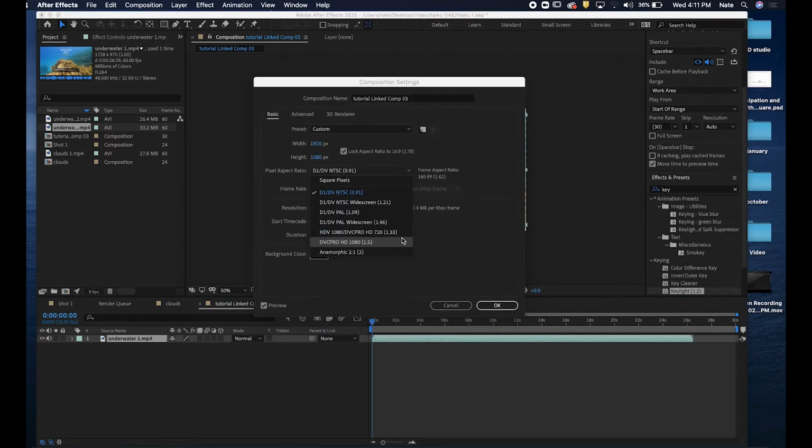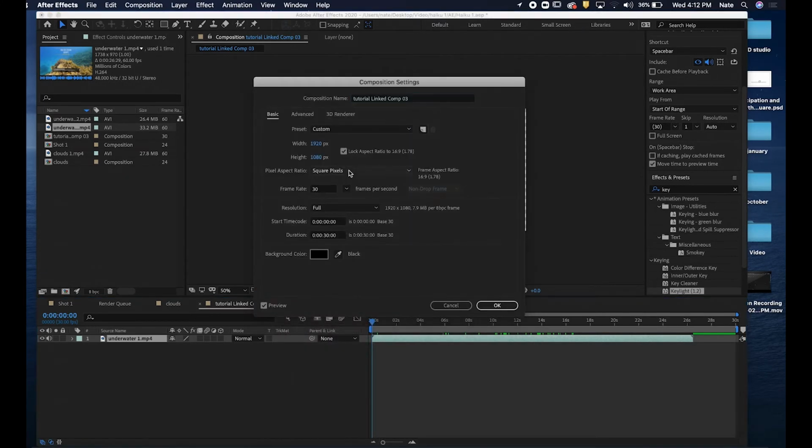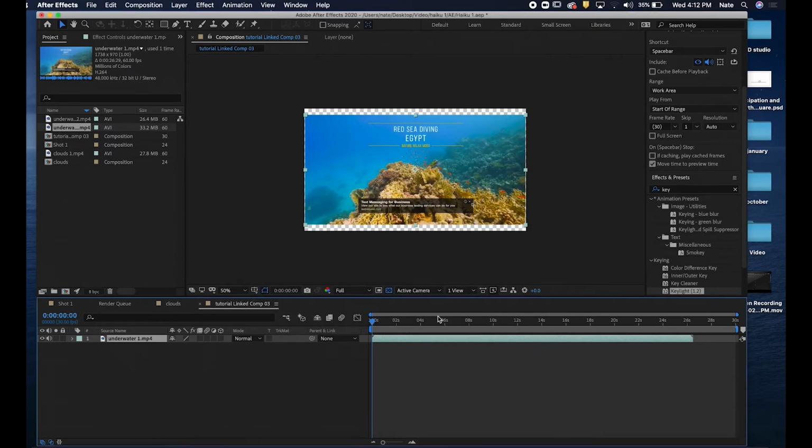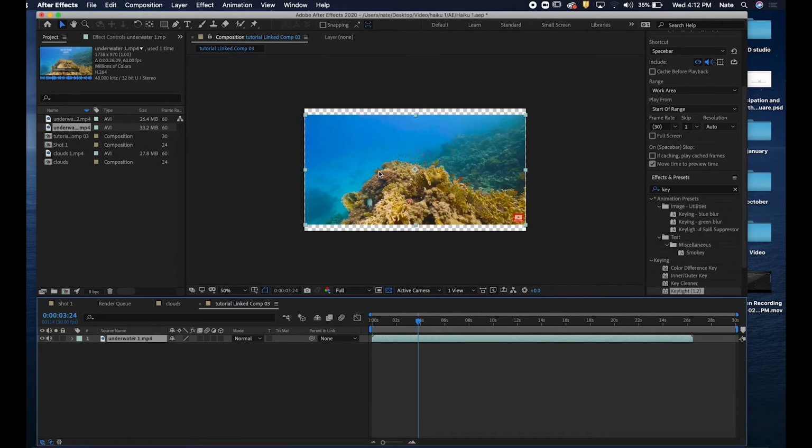Just messing around with some of this. Pixel aspect ratio. Typically we don't want square pixels. I guess if it's not looking correct, then I would go here to pixel aspect ratio and mess around and see if you can make it look better. So this is better, maybe even a bit longer than before.